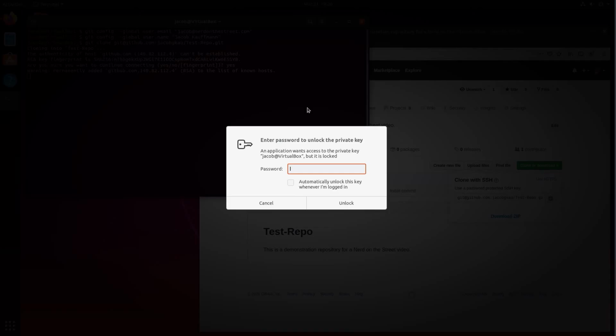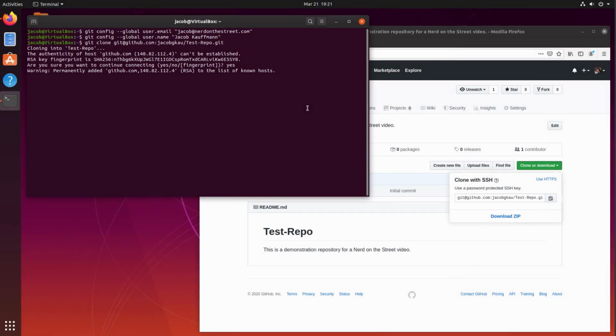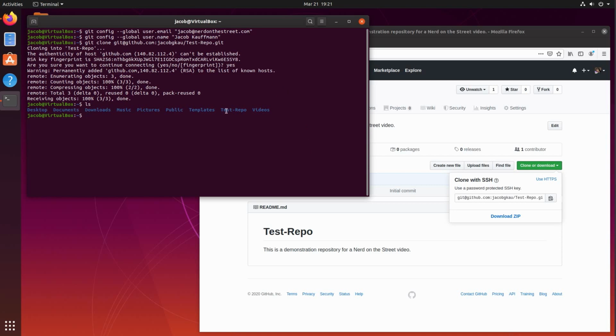And then we are being asked to unlock our private key. So this is the passphrase for your SSH key it's asking you for. After we enter that, you'll see we are going to receive all of our objects from the repository. And now if I do an ls, you can see we've got a folder here in our current directory called test-repo, which matches the name of our repository.